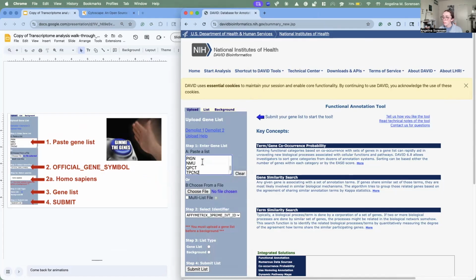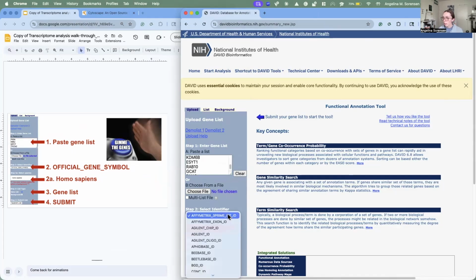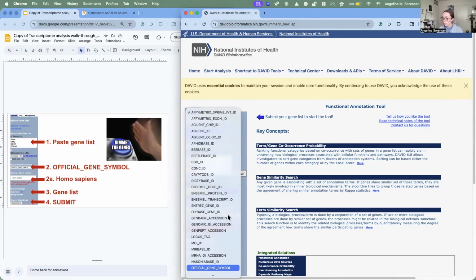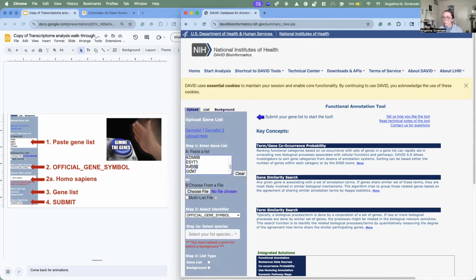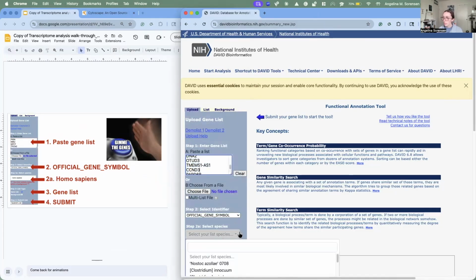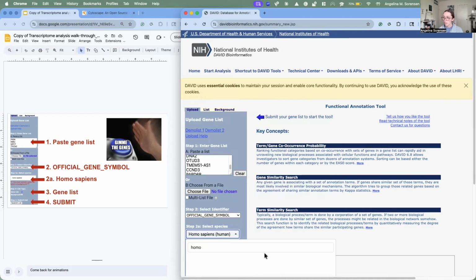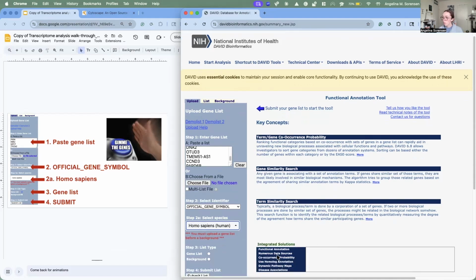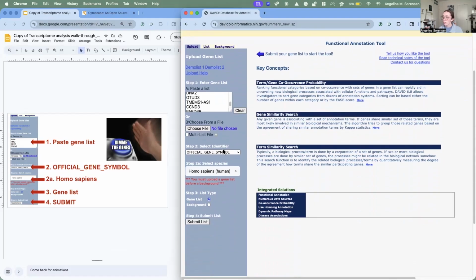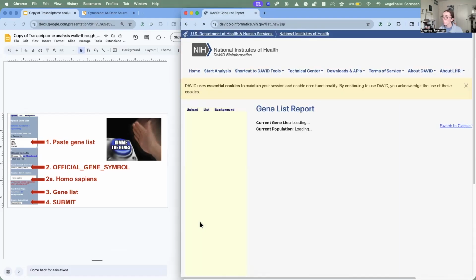I'm going to paste the genes that I copied, and it should show just like a list, just like it was when you copied it. We are not doing it from a file. For the identifier, I'm going to do official gene symbol because that's what we have up here. We have the gene symbols in our list. For species, we're going to do Homo sapiens because these are human cells that were used. And then we're going to do gene list, double check everything, and then we're going to hit submit.